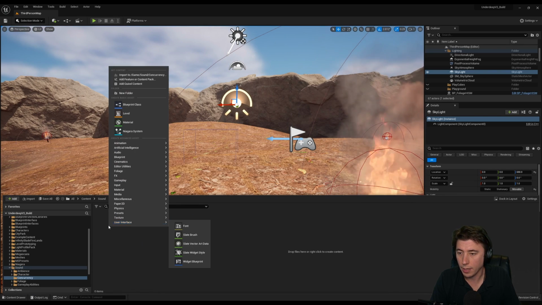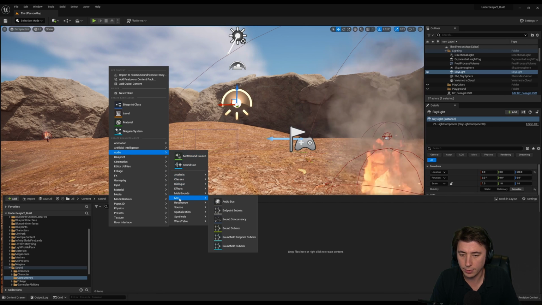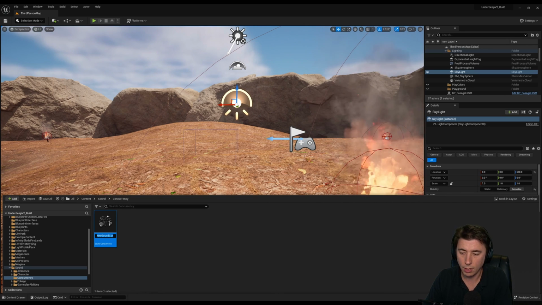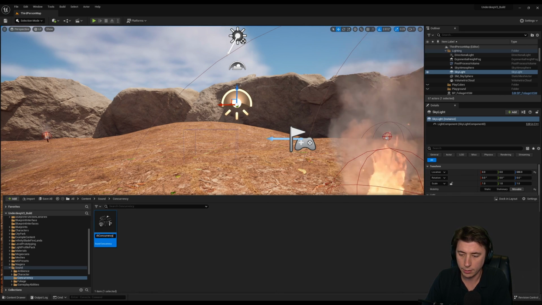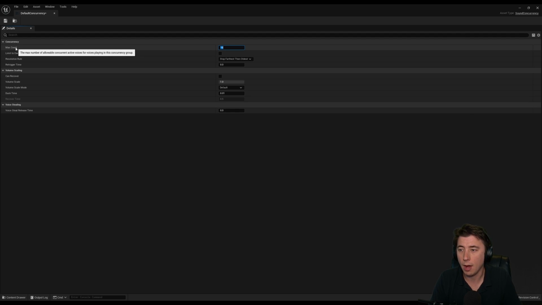So I'm just creating that in a concurrency folder I have. So it's under audio, and then we have to go under mix, sound concurrency. And I'm just gonna call this default concurrency. And for the default, I'm going to go into that. So you can take these concurrency assets and you can apply them to either individual sounds, you can apply them to the project overall, but the max count is going to be how many concurrent active voices. Basically, whatever's using that concurrency, how many total can there be?